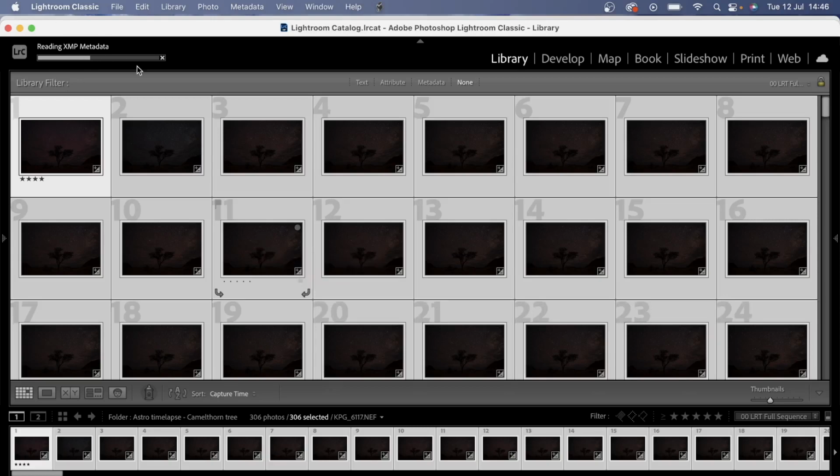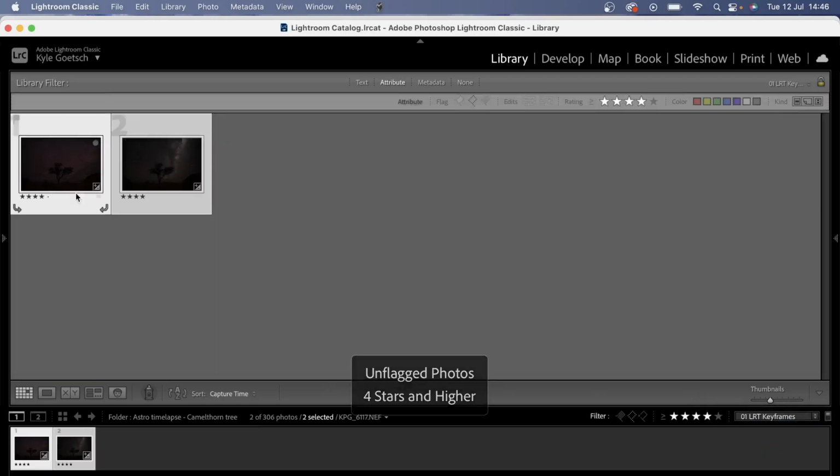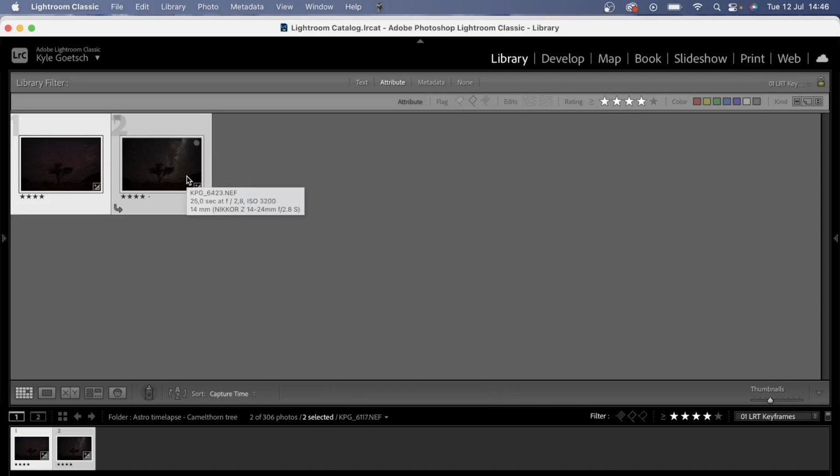Once that's finished reading the metadata, we're going to come down to this filter window, and if you see on the bottom right, there's a little drop down menu, and under here there are several options, from reading the full sequence to selecting the keyframes. And we are going to now select LRT keyframes. And once we select that, there we can see our 2 keyframes that we identified in the LRTimelapse software, the one at the beginning and the one at the end.